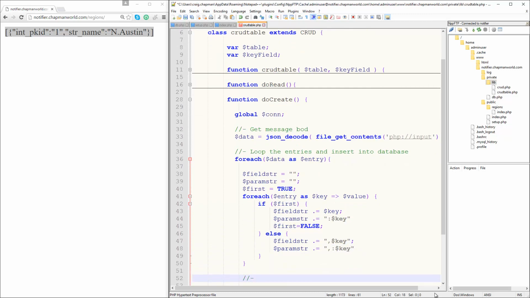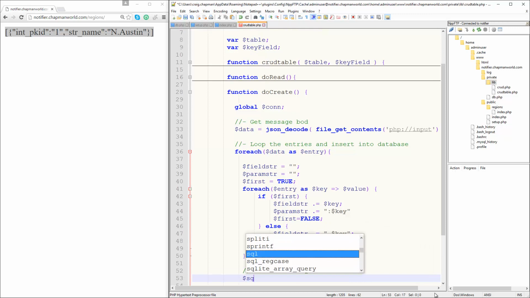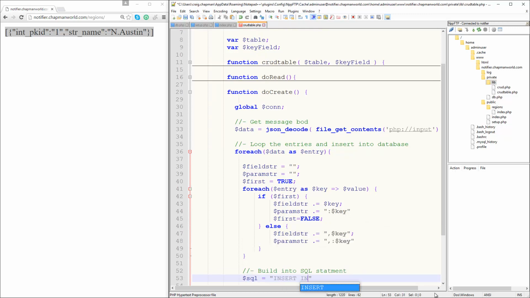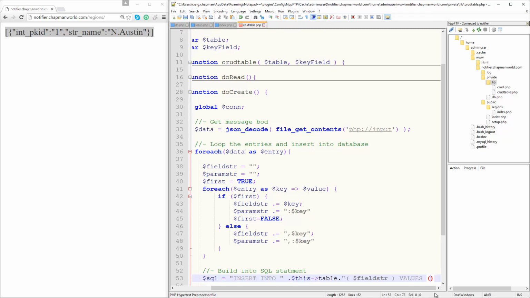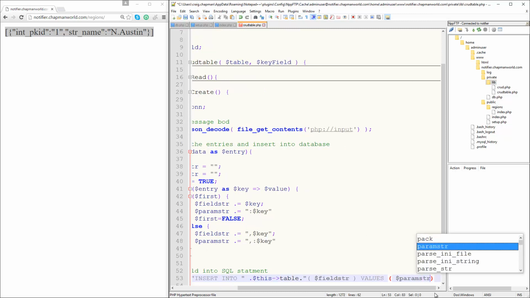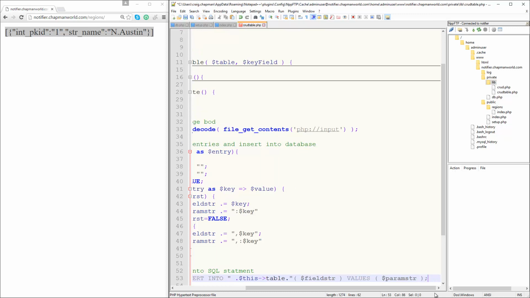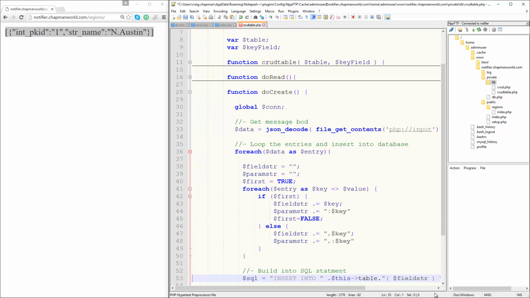Okay, now let's build our SQL statement, and we'll create a variable SQL, and we'll have insert into this table, and then we're going to open the brackets, and it's going to be the field struct. So this is the comma separated list of fields, values, and then we're going to include in param struct, the comma separated list of parameter names, and then we'll close the statement.